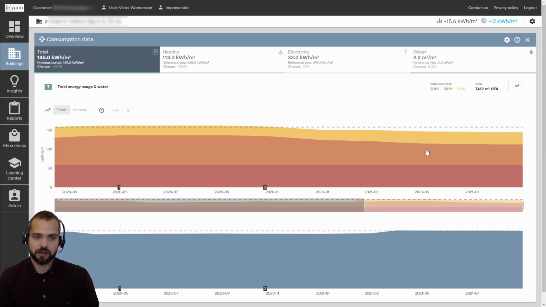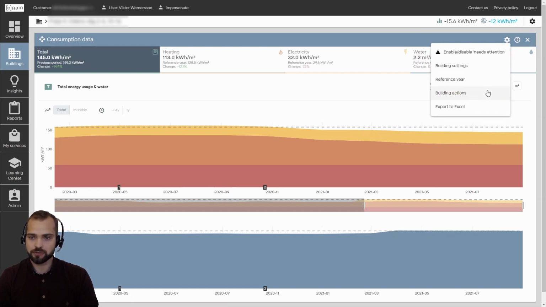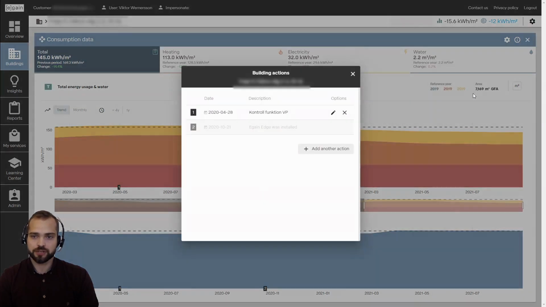Building actions are events or actions that happen in the building that can cause a change in consumption. To edit or add more building actions, you go up to the right, to the cogwheel, accessing the module menu. Go down to building actions, and here you can edit or add new actions.